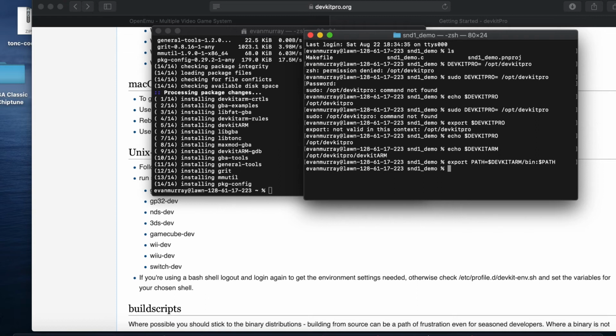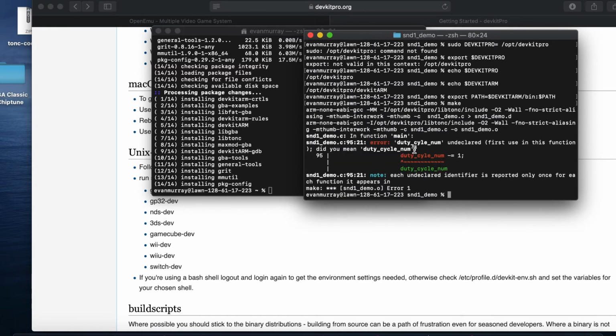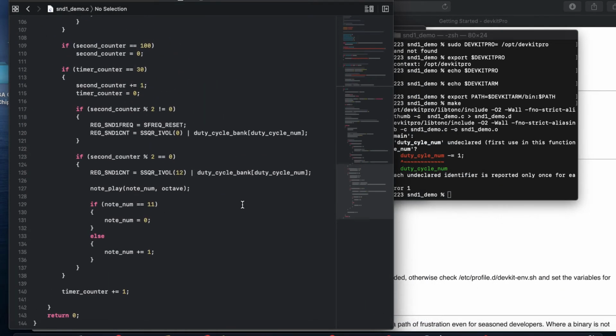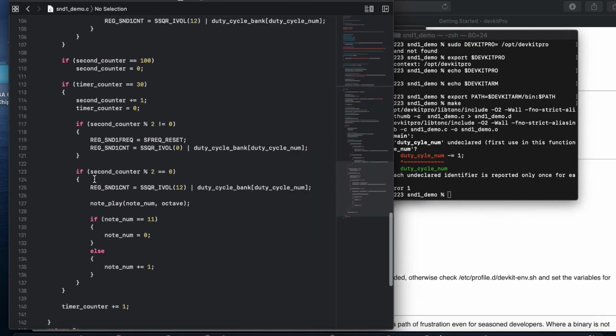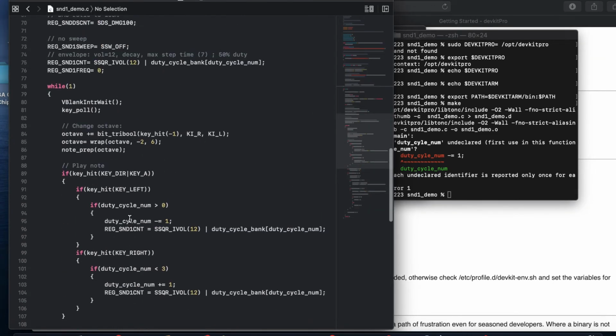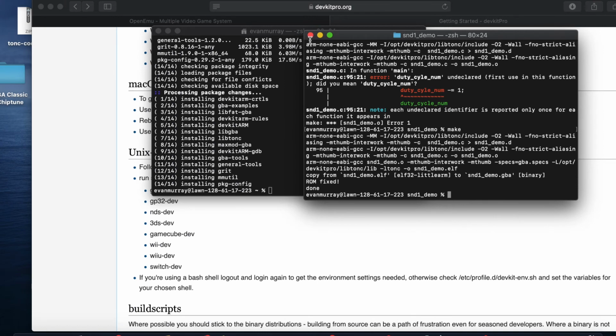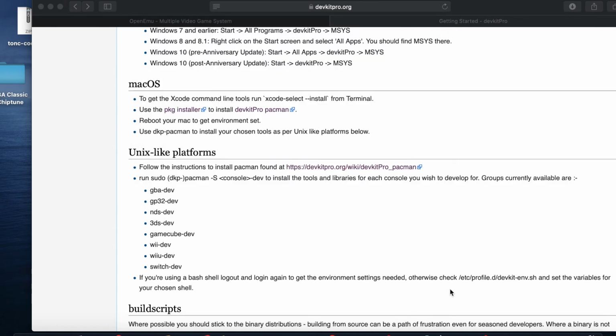So now all we do is make. And it's making it. Oh, looks like we got a little error here. Just a little typo. So I'm going to go ahead and fix that. What line is that? 95. Here we go. All right, let's try it again. And there we go. You should see this ROM fixed. So that is that. We are good to go. I'm going to go ahead and close out of these.